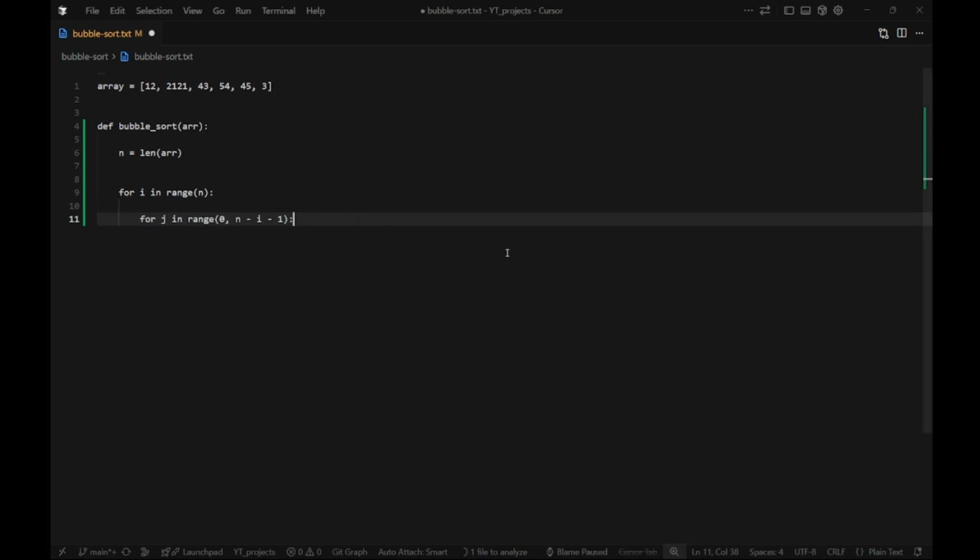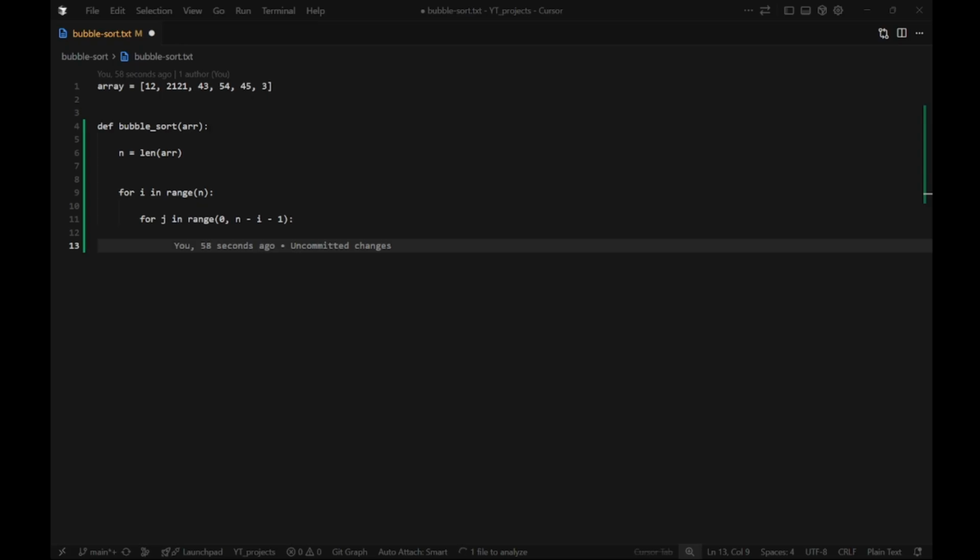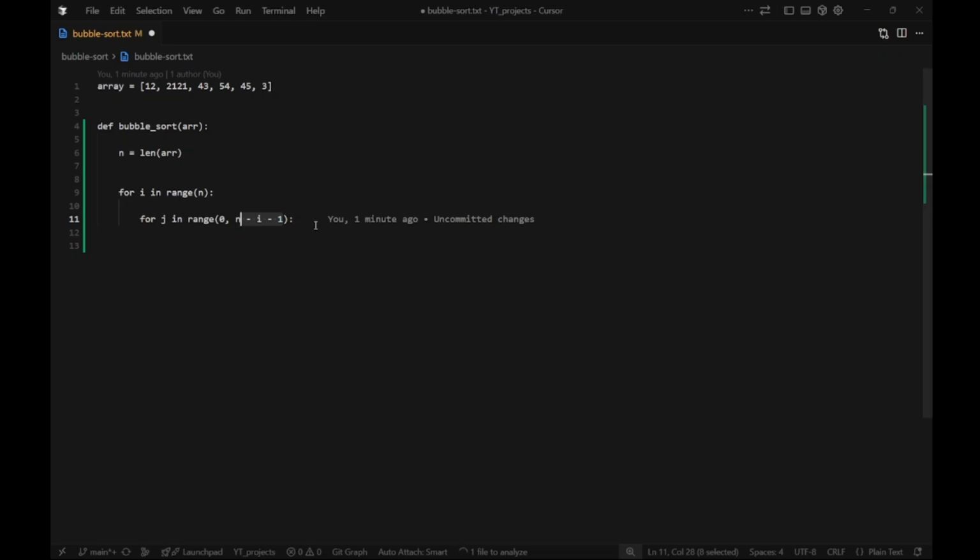Inside this outer loop, we need another loop, the second loop using j. This is a loop that actually walks through the numbers side by side. We subtract i because we don't need to check the end of the list again. And we subtract 1 because we don't need to check the latest value in the array because it doesn't have the next neighbor.